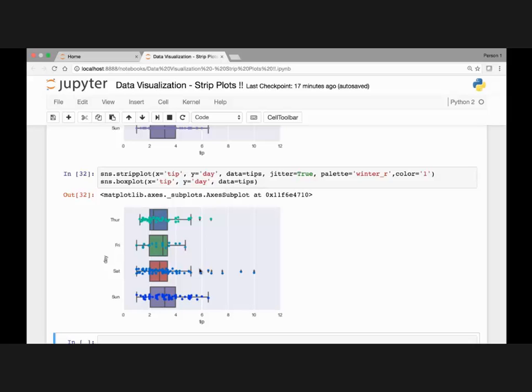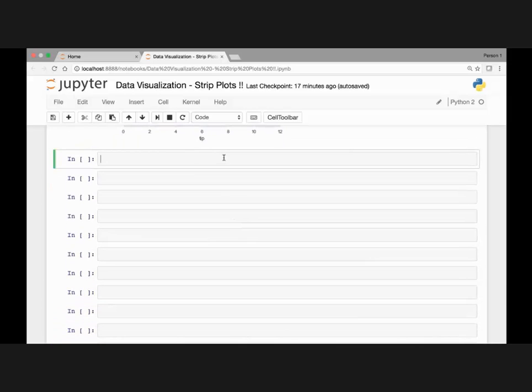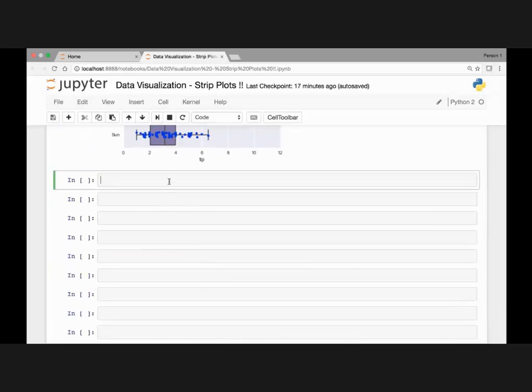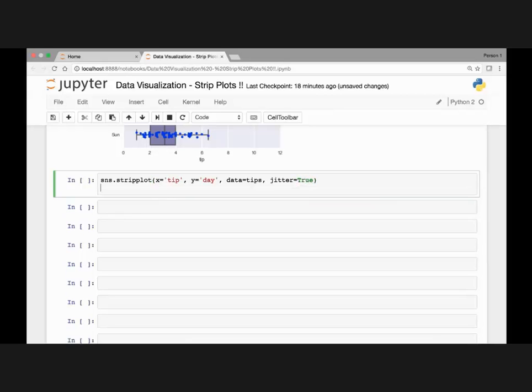Similarly, we can draw a strip plot and a violin plot on the same graph. Let's look at an example of that. We'll consider tip versus day variables. So sns.stripplot, and we'll pass tip for our x-axis, and for our y-axis we'll pass day, and data comes from our tips dataset, and let's pass the jitter attribute and set it to true.